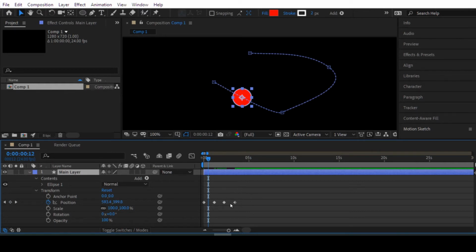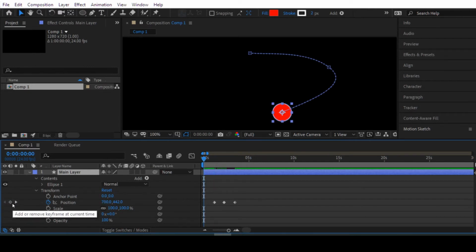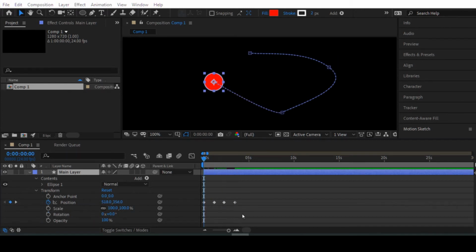Another way to edit keyframes is by using these arrows which indicate go to next keyframe or go to previous keyframe. This lets me jump through the keyframes easily without having to click on them in the window. We talked a little bit earlier about linear motion. Let's see how we can change that using After Effects.